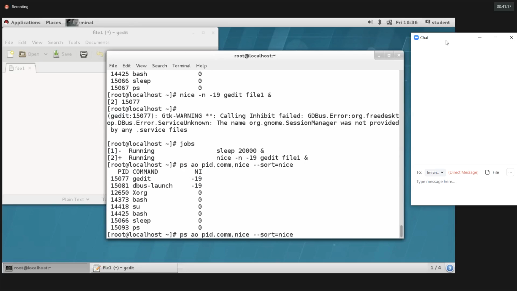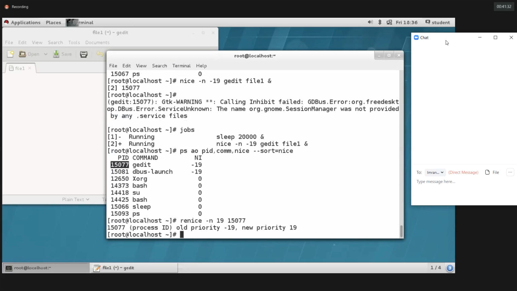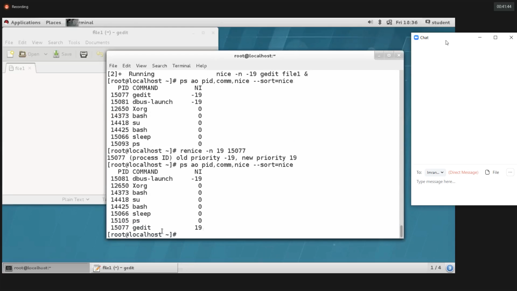I'll do one thing. I'm trying to change the priority for the nice gedit command. Renice -n, then 19, normal 19. Okay. And then we should provide the process ID, guys. We need to provide the process ID. The old priority is -19. The new priority is 19 now. It's plus 19. Okay. Then execute ps ao and see here the gedit is at the bottom now.